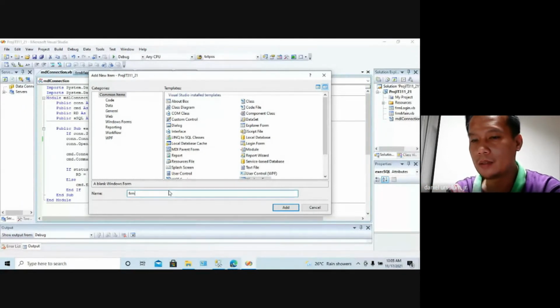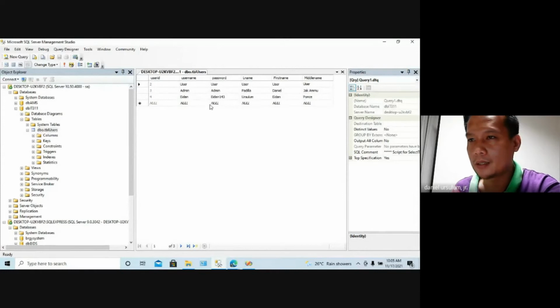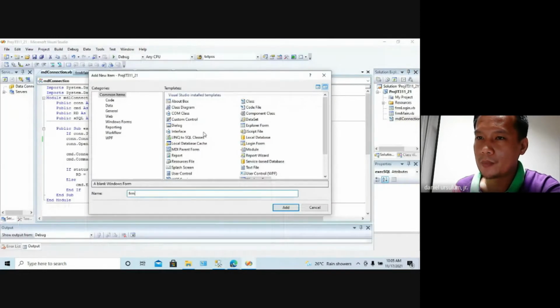Siyempre, kung mag-add tayo, there would be a save. Kung mag-edit tayo, meron ding save, no? So, how do we populate our table? Okay, dito, paano ba tayo magdadagdag, magde-delete, mag-edit ng record? Without opening this, syempre. Kasi dapat gamitin natin yung front end natin.